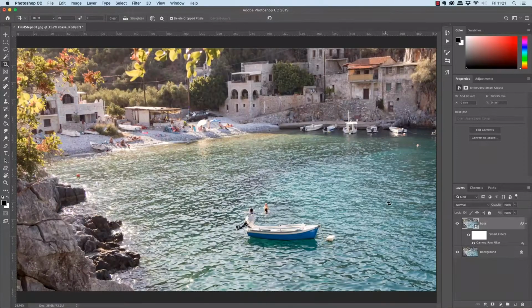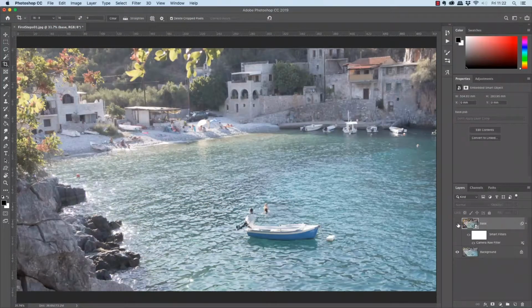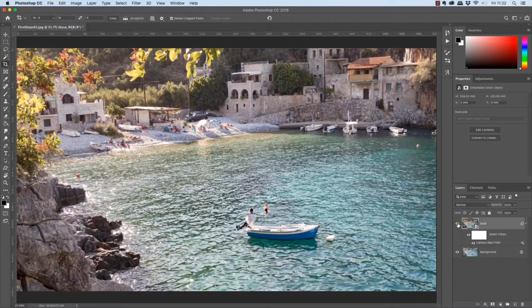Did you see the difference there? Look, I'll make the base layer invisible for a second by clicking on this little eye icon. That's what we had before. That's what we've got now. So step 5, deal with any blemishes.